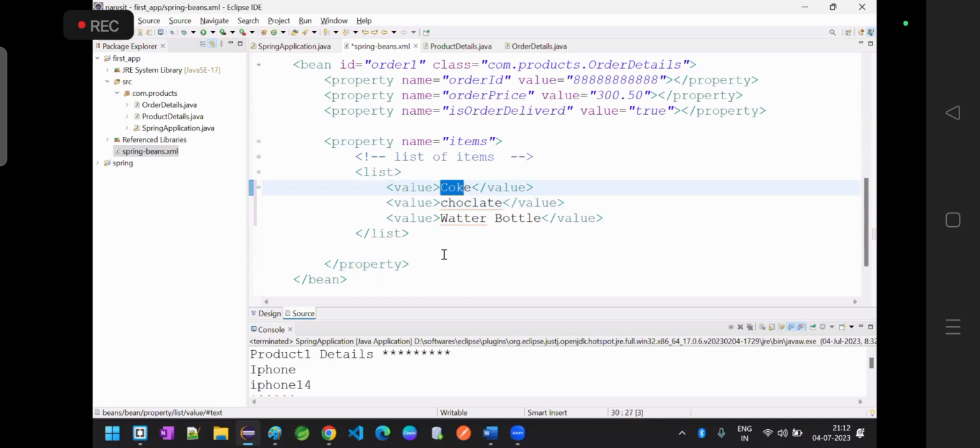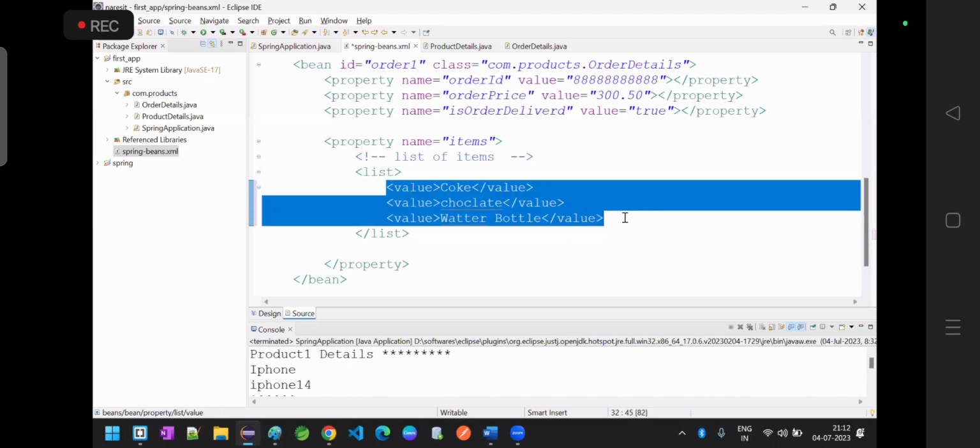In future, we will understand how to configure a list of user-defined classes, something like a list of employee objects, list of product objects, list of student objects. That part we will take later. For now, we have taken string values.